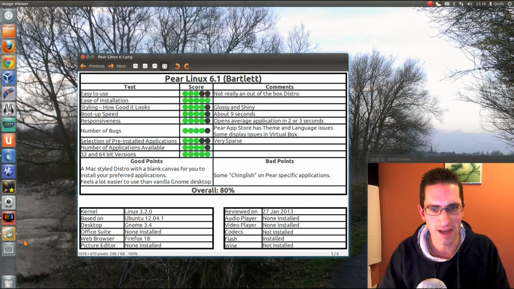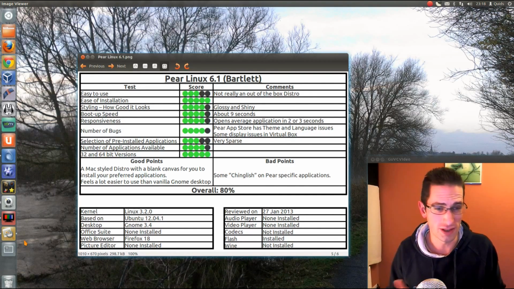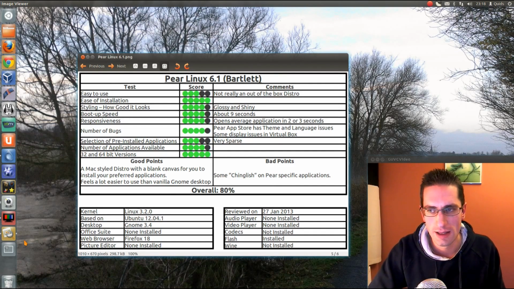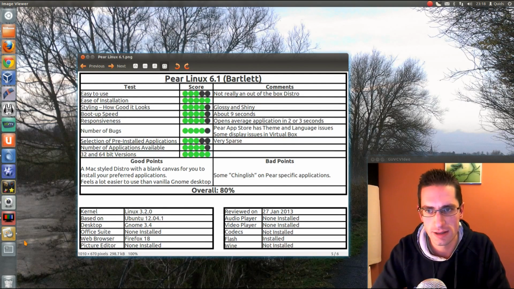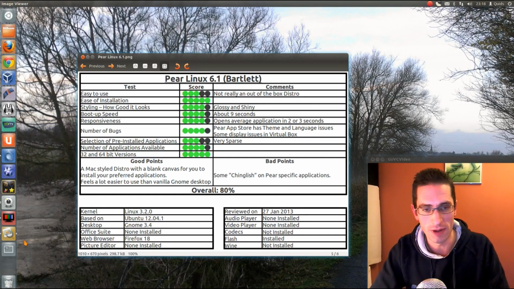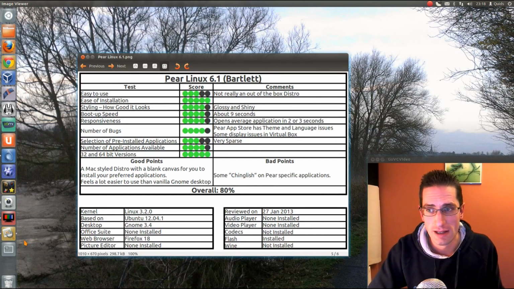But here's what I thought of Pear Linux 6.1. So, easy to use. Well, it's not really an out-of-the-box distro. You've got to do some work in installing all the applications that you're going to want and all the codecs. Ease of installation, actually perfectly fine. It was a GUI installer. Styling, nice and glossy and shiny, but it didn't really blow me away enough to give me 5 out of 5. Boot up speed was around 9 seconds, fairly average.